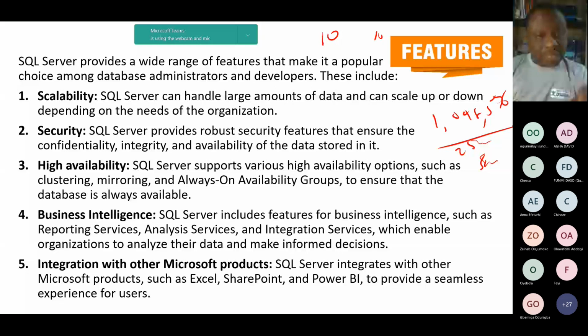Number four, business intelligence. Most RDBMS don't really have this feature. This is another powerful feature we have in SQL Server. SQL Server includes features for business intelligence. There will be BI experts on the call. This is your part, such as reporting services. If I want to build a standard reporting service, I can actually leverage SQL Server, the BI part.